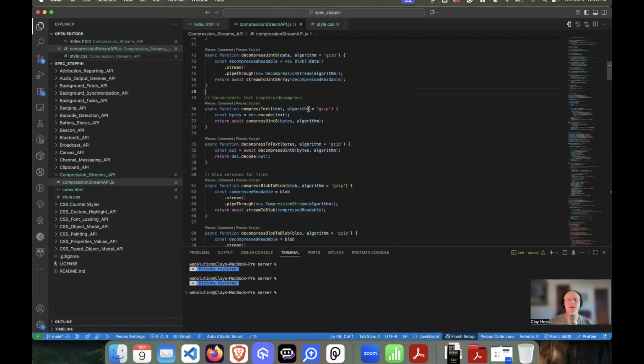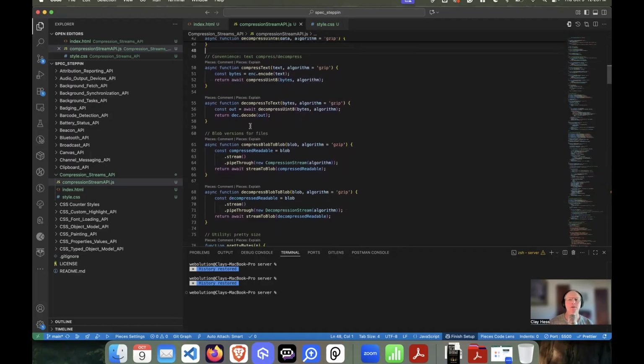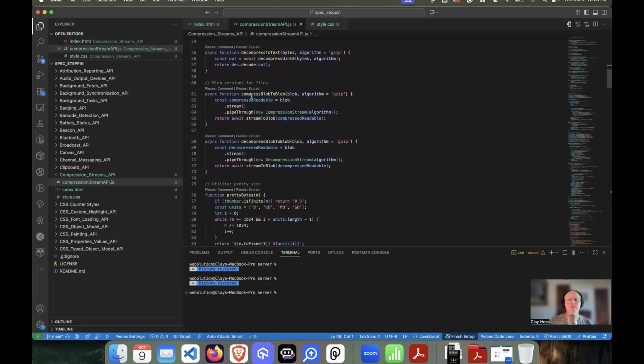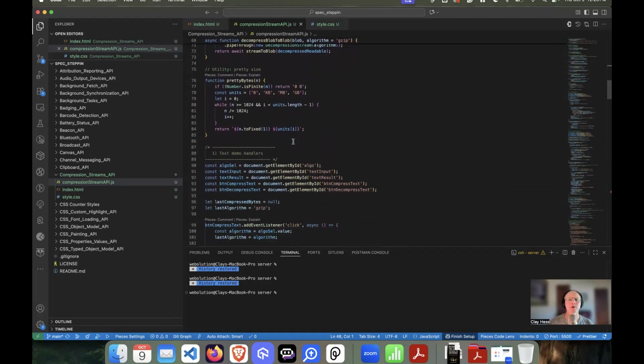Okay, so going back to here, I then have the function that will compress or decompress the text. It takes the text, takes the algorithm, uses the encoding method and runs this compress into u8. Then here I decompress it. Then I have a blob version for files, so I can take a file and compress it or decompress it. Same thing here with the blob of decompressing.